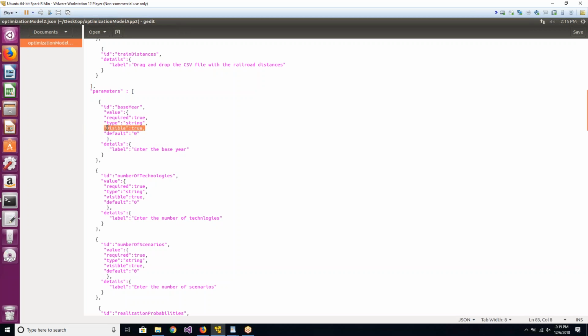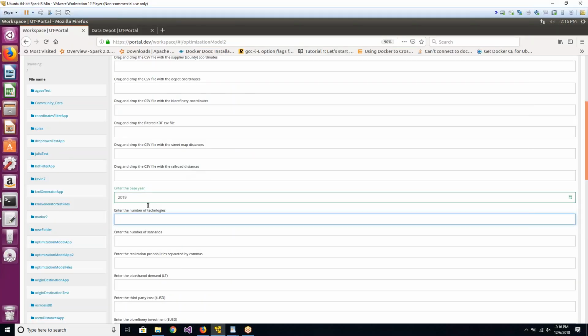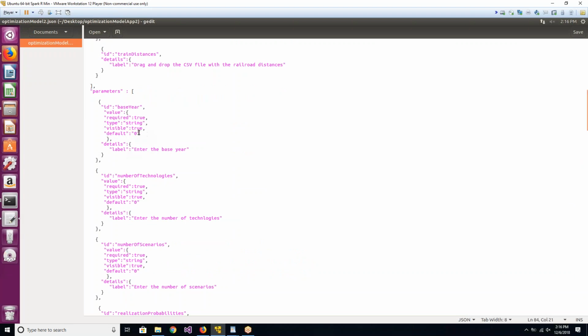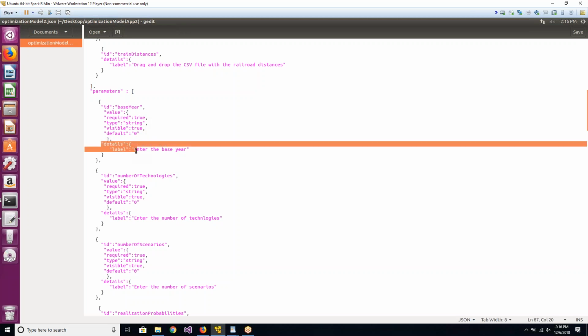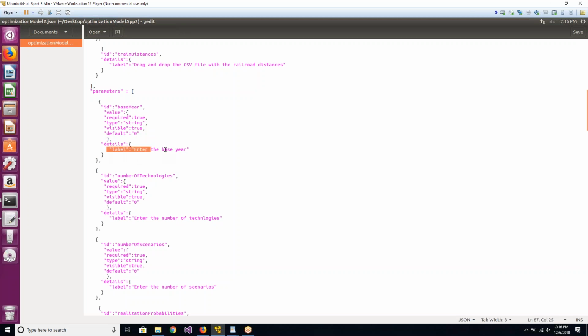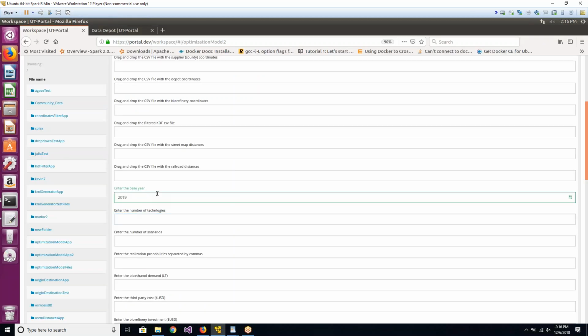Visible, set that to true. That means whether the field actually shows up when generated in the form. And then a default value. I think the default value is only needed if required is true. And then you have the details section here, which just has the label. And of course, the label is what shows up above the field.